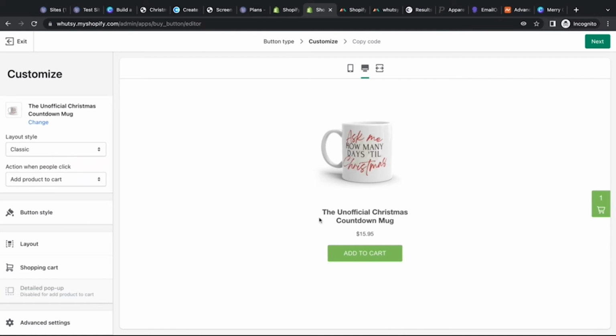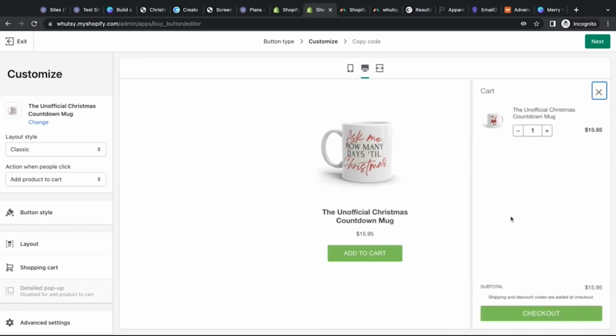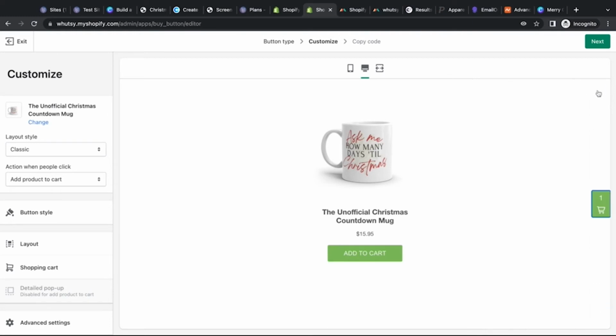So here we go. This is the basic look of how it will show up on our page in card. So you have your product image, you have the title, the price, the add to cart button, and then there's also a little cart feature showing how much is in the cart. That's like a little swinging tab that comes out like that.